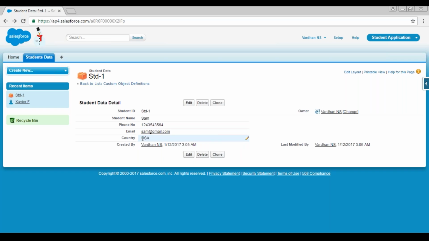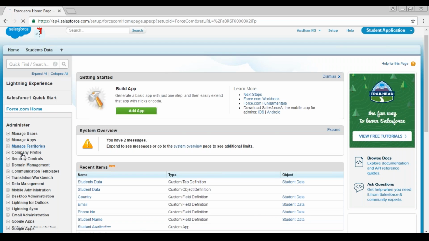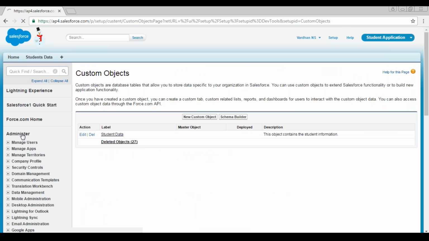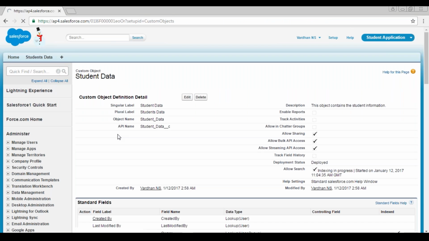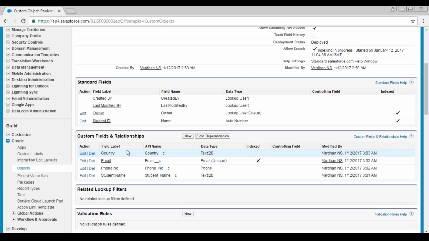I can assign predefined countries for this field and get the person to choose only one from those list of countries. Okay. Let me show you how that's done. I'm going to go back to the object through setup and then edit that object. Okay. Create objects. This was the object I created, students data. Now here, this was that field which I was talking about. Okay. Now let me modify this data type as a picklist data type.